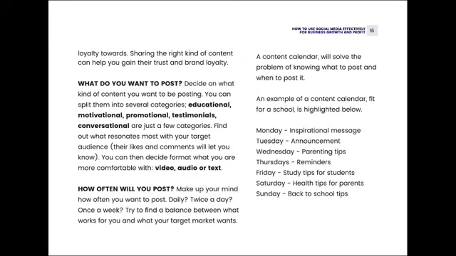And by creating a content calendar, it saves you a lot of headache about exactly what you want to post. I'm sure many of us have been at that stage at one point or the other where you are thinking, oh God, what am I going to post today? And the whole day goes and you don't know exactly what you want to post.